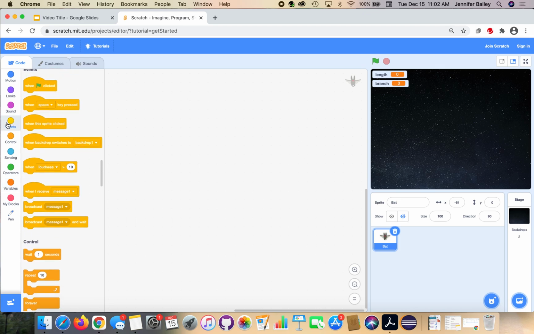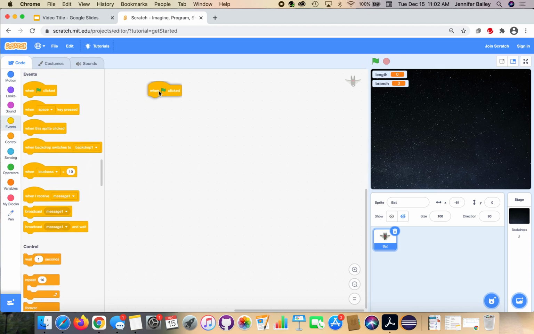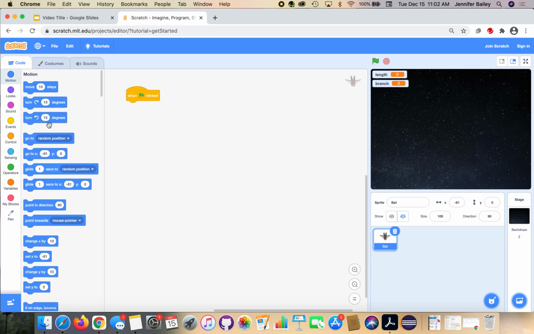Head to the events drawer and get a when green flag clicked block. And then head to the motion drawer and get a go to X and Y block. Let's see, where is it? There it is. Go to X and Y. You're going to change both values to 0. So this will start our pen tool in the middle of our screen. So this is where we'll start drawing.